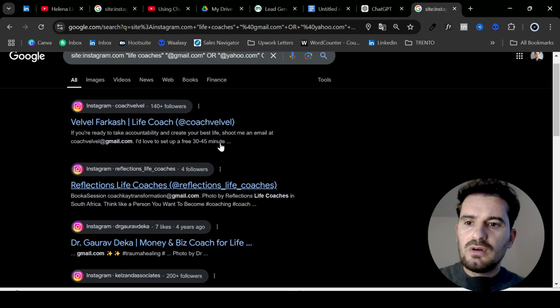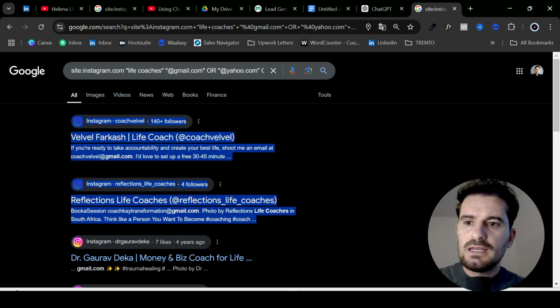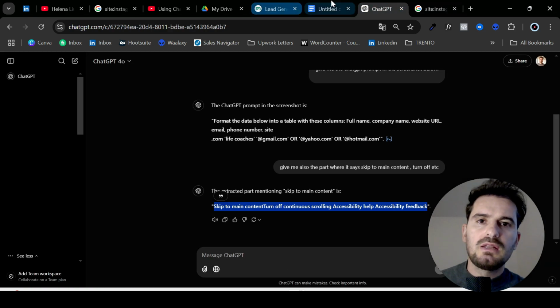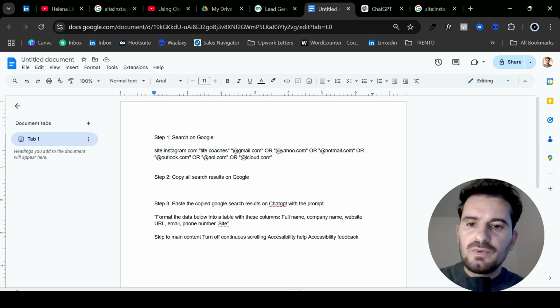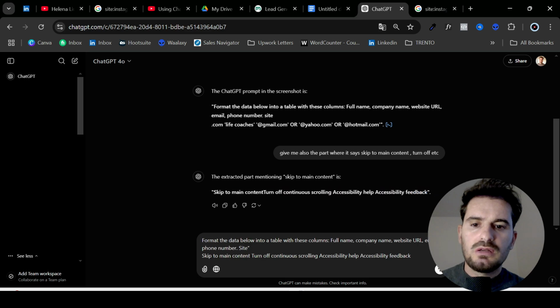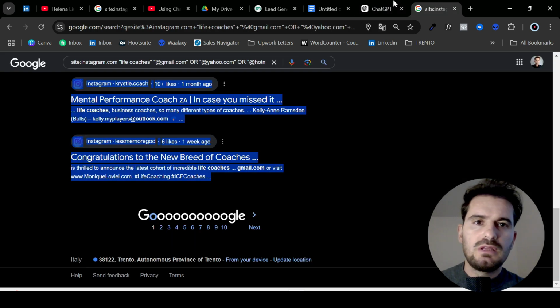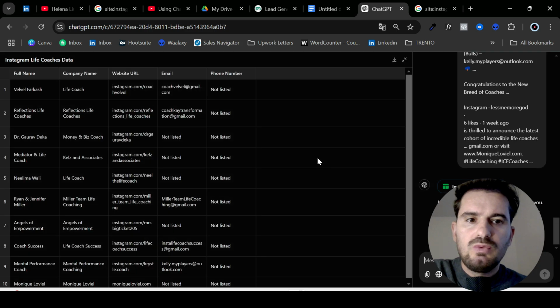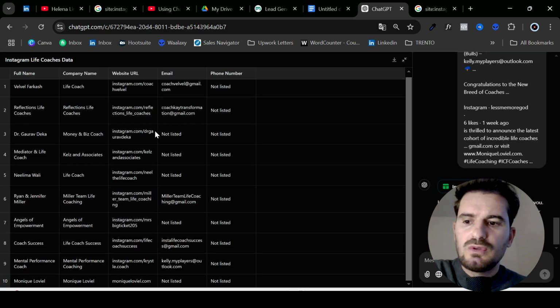Now all you have to do is select the result, which is the second step. Copy, come to ChatGPT, and the second step is to format the data below. Let's just do it. Format the data below in a table with these columns: full name, company name, website, etc. So we come in here and say format the data below, and then paste these results. And these are the results from ChatGPT, which are not bad, right? But it just gives you the first 10 results.